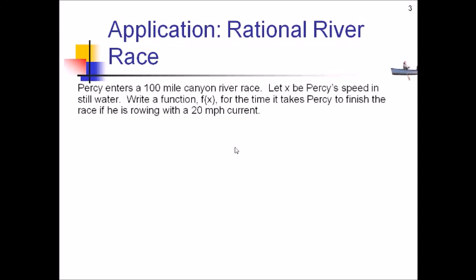We're going to start off with a little application here. Percy enters a 100-mile canyon river race. Let's let x be Percy's speed in still water. We want a function f of x for the time it's going to take Percy to finish the race, if he's rowing with a 20-mile-per-hour current. So take a sec, see how far you can get with writing this function.